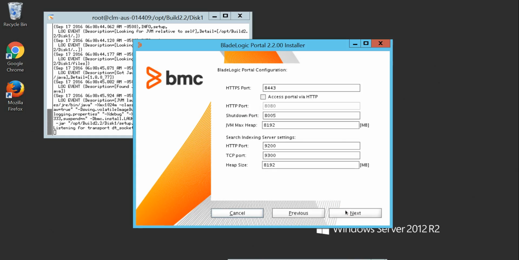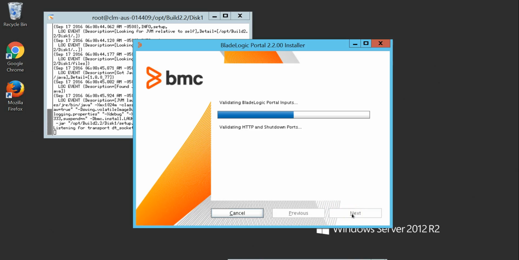Click Next. This is the Bladelogic Portal configuration screen. By default, the HTTPS port is enabled. We can also configure the HTTP protocol, but HTTPS is obviously the more secure approach. The maximum heap size for JVM for Bladelogic Portal is 8 GB. The TCP port for DC indexing service is 9300, with which we can connect to DC indexing service. The heap size for indexing service is 8 GB. We'll click on Next.